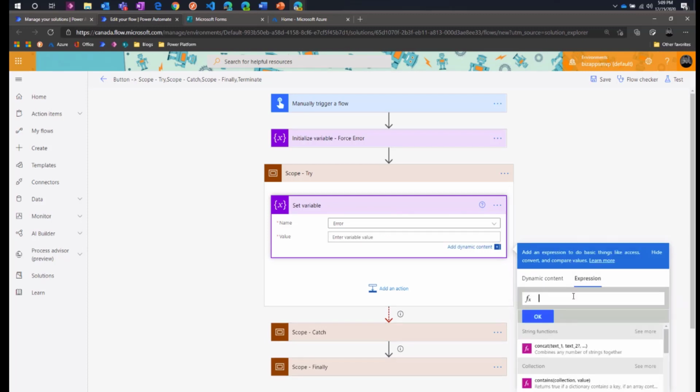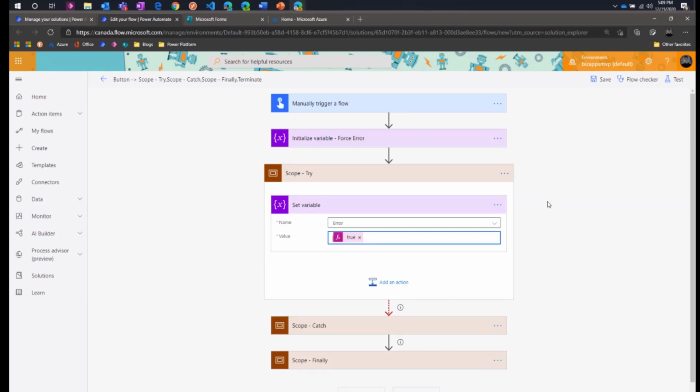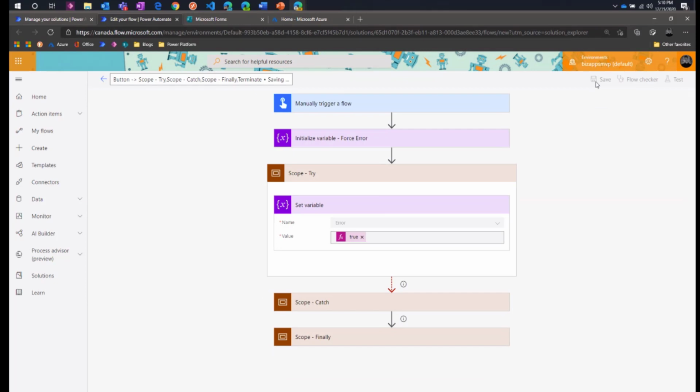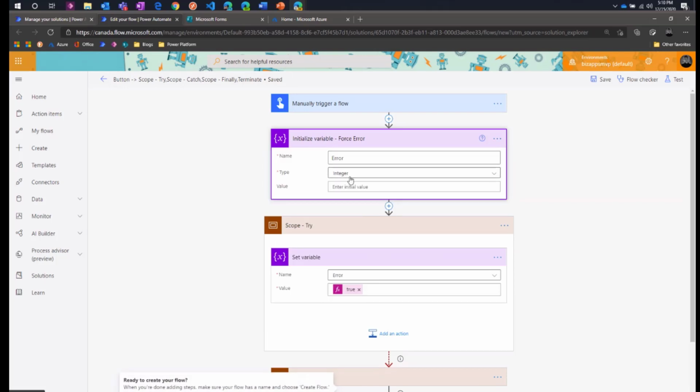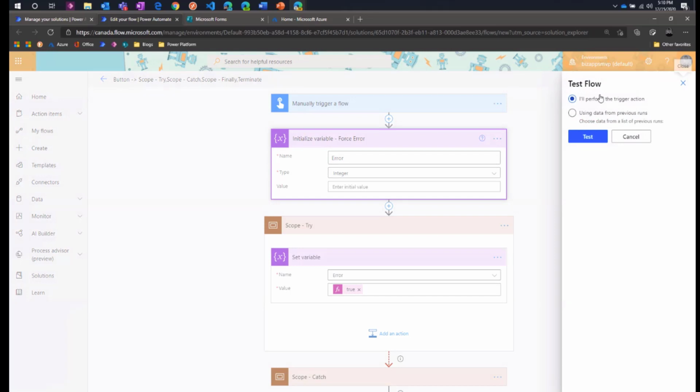Don't worry, it's not a crazy expression. I'm just going to put true. So now it's a Boolean value. Now when I run this, it will throw an error because the variable is an integer and I'm passing in a Boolean value, and it's not going to like that.